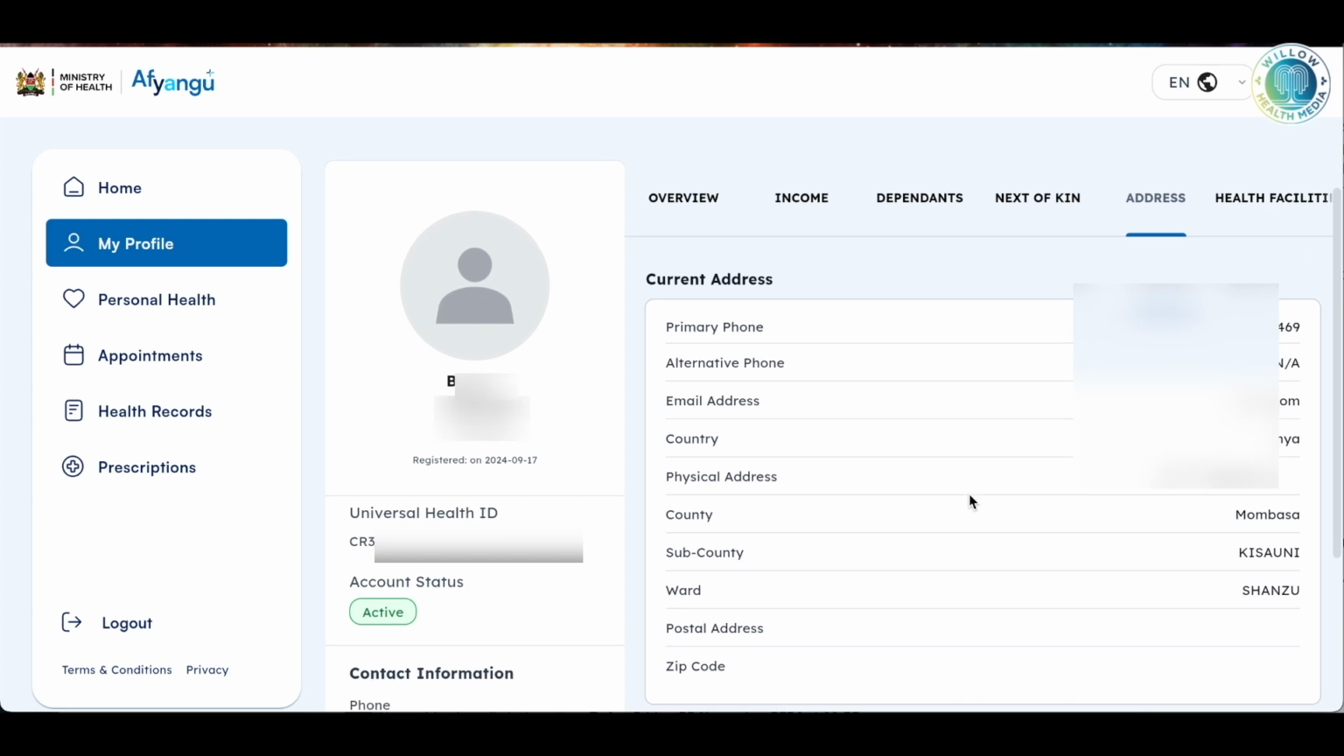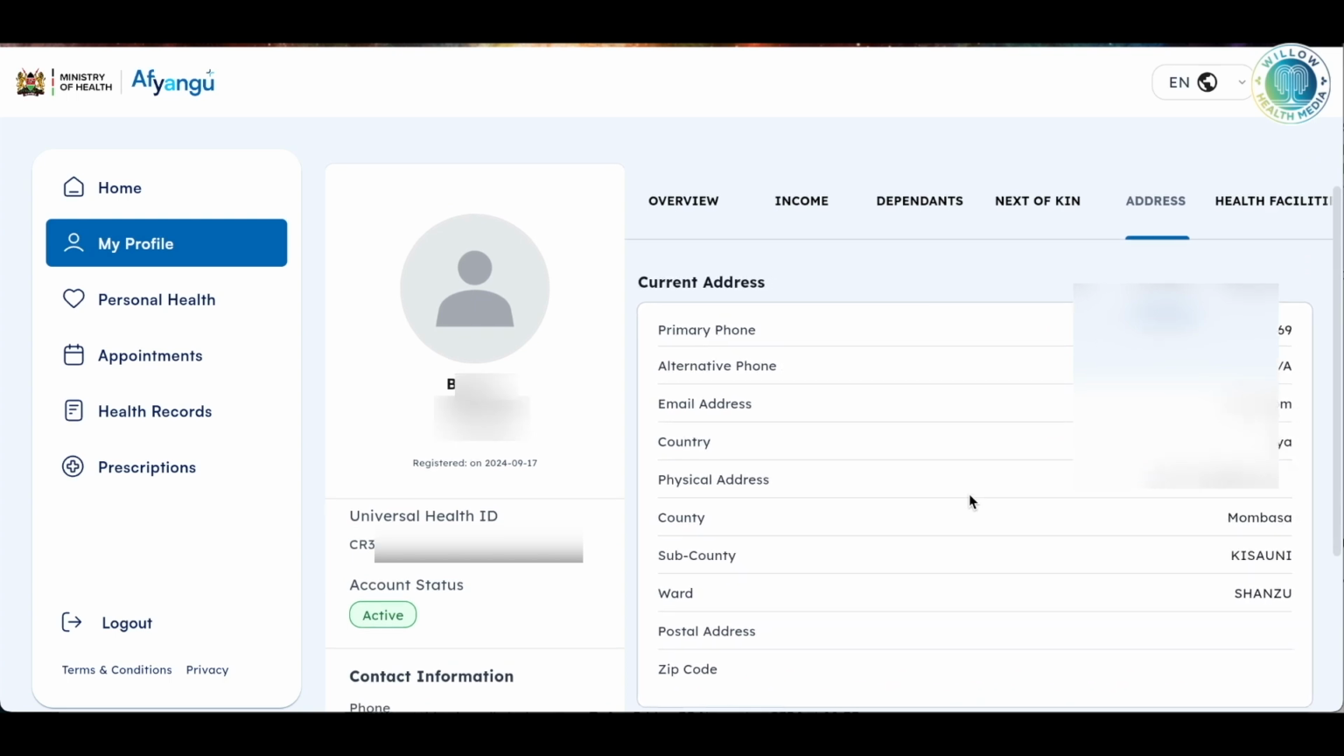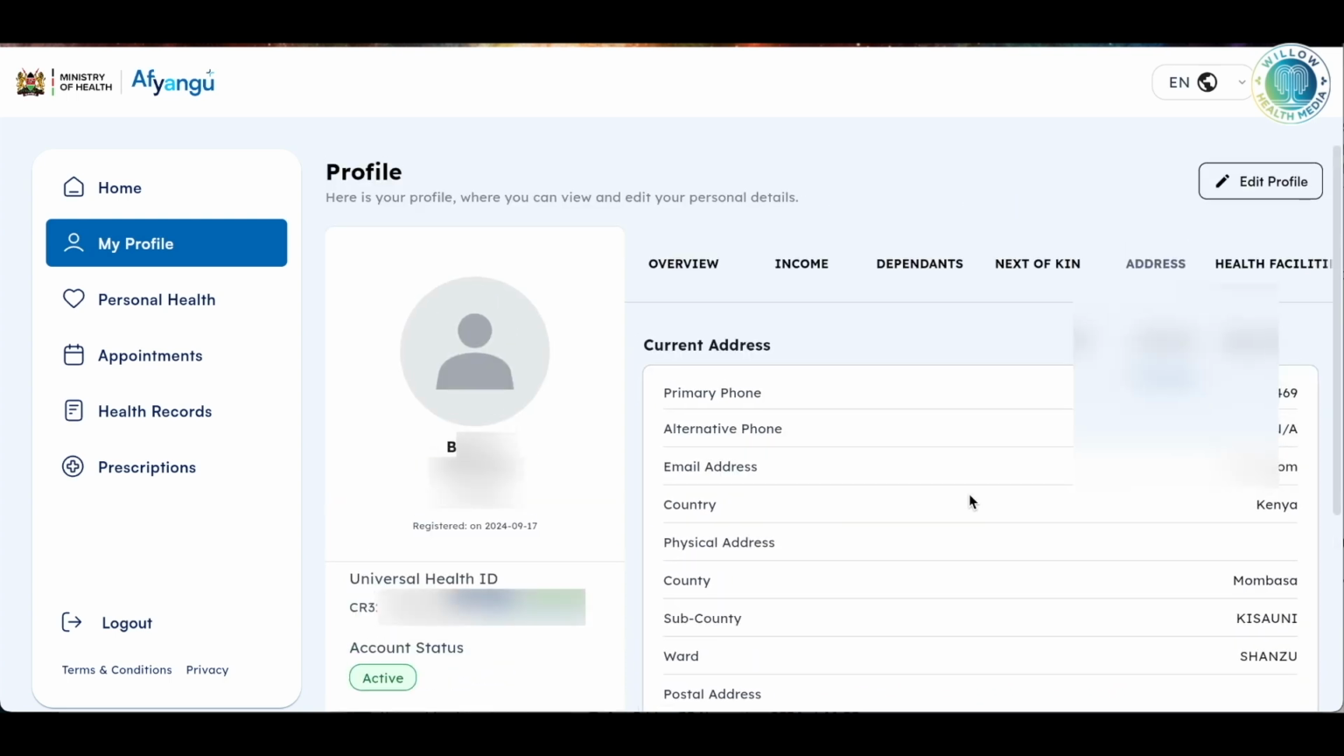So you can go through your profile and see. You can add your next of kin when you're ready, your address. It picks the address that you input there, and you're able to see the health facilities that are within your address. So that's how you pay for SHA through the SHA portal or the online afyayangu.go.ke.